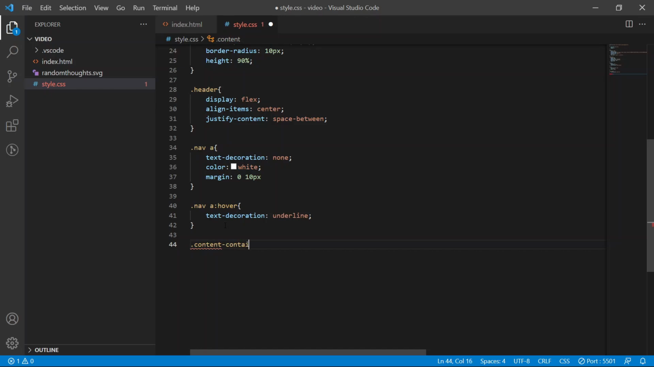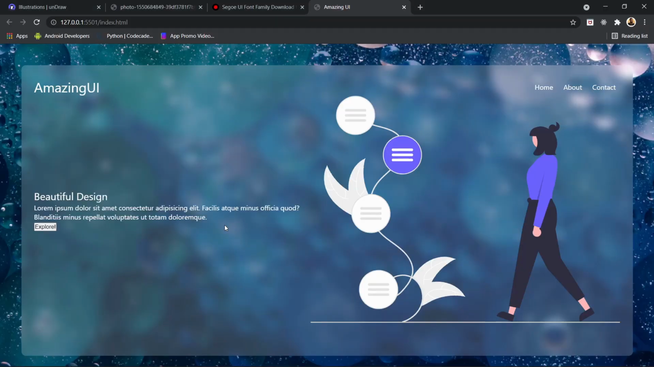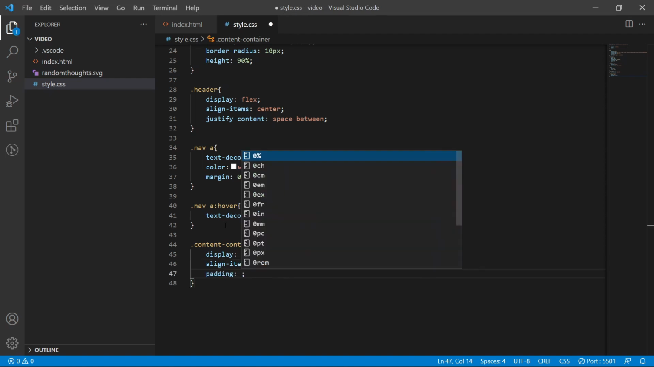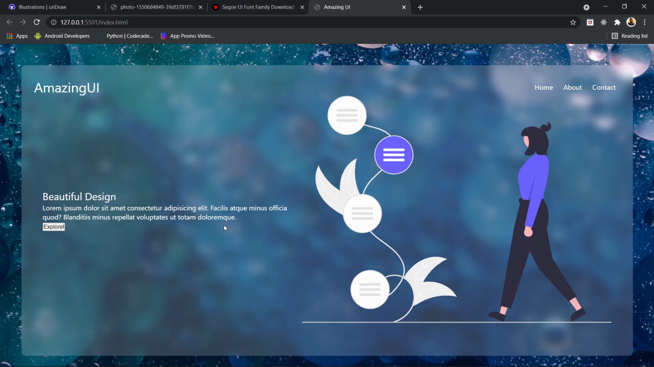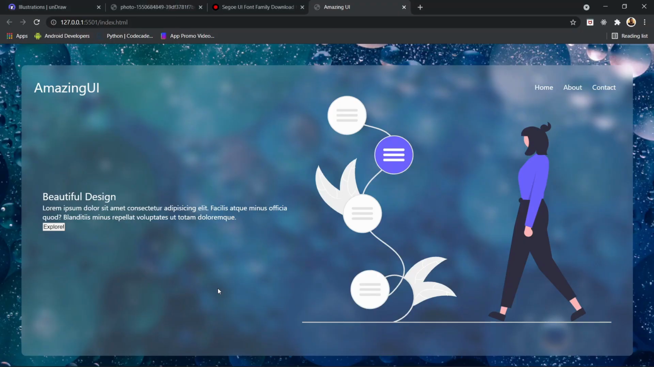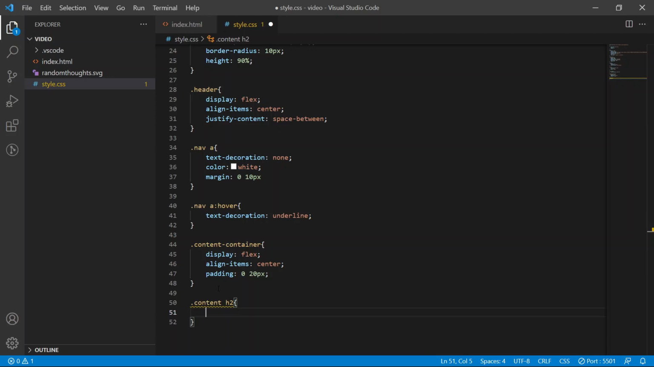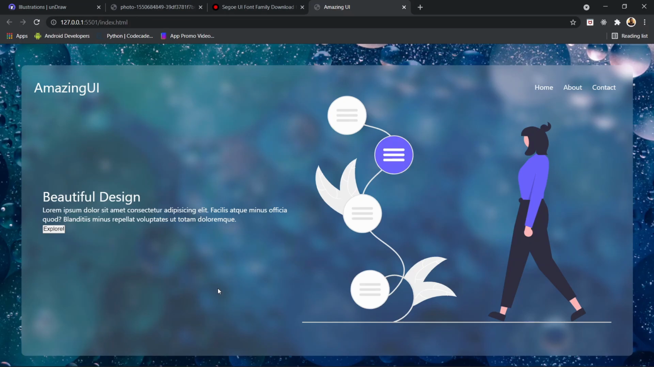Now let's style the content. So we'll take the div with the class of content container, and we'll display flex, and we'll align items center so that it is aligned vertically to the center. Now we'll add a padding of 0 pixel top and bottom and 20 pixel left and right. Now let's take the div with the class of content, and we'll take the h2 inside that, which is the text of beautiful design, and we'll increase the font size to 2 rem so that it's quite big.